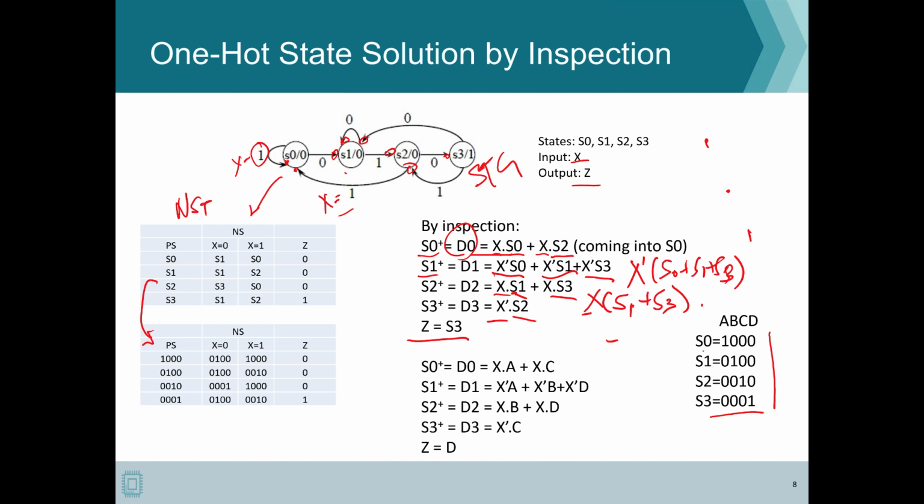Alright, so now we also need to convert that into our state variables. Even though we have these codes, S0, our 1000 stands for our state variables. You can name them A, B, C, D. So here S0 is nothing but A, S1 is B, S2 is C, and S3 is D. So just substitute that into the equations, and then you will get our final expressions.